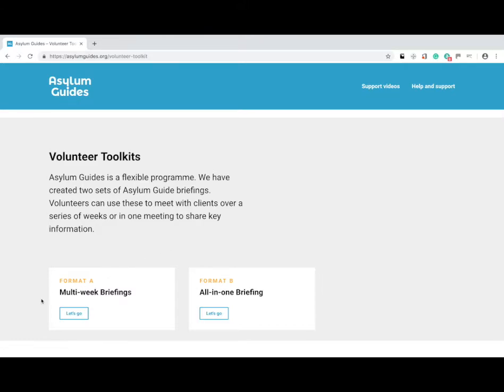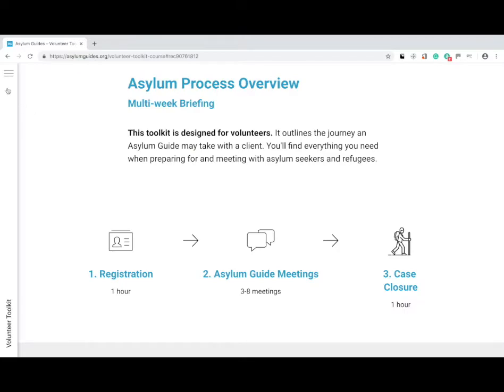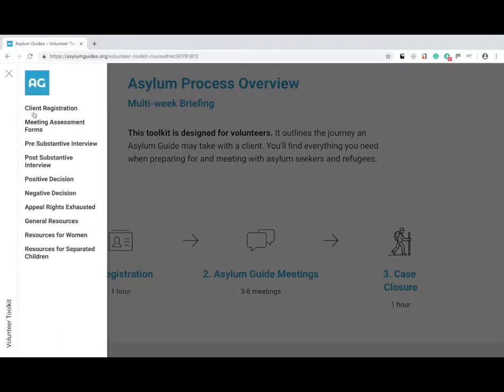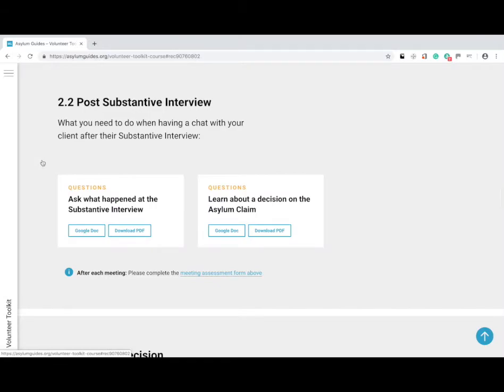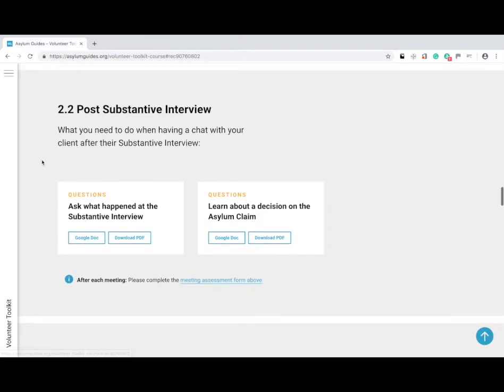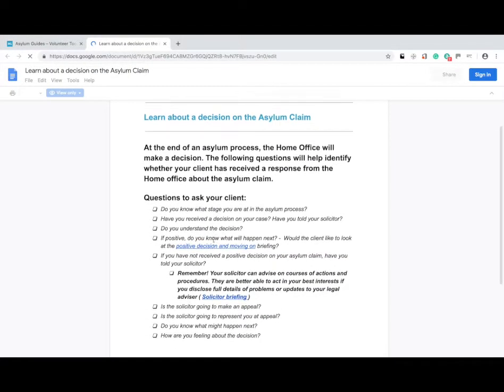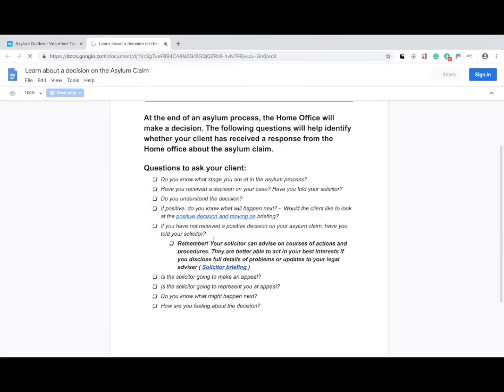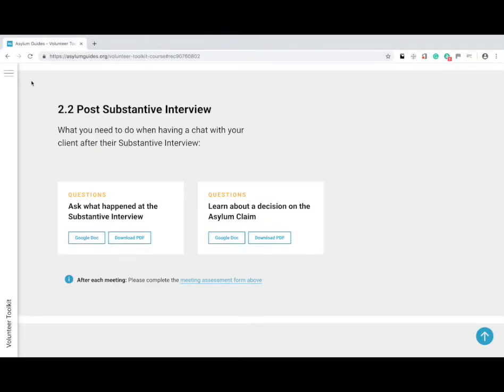Then, following that meeting, and maybe following the client's substantive interview, you would arrange another meeting to see how the interview went and to see if there are any issues that need to be addressed. Ideally, you would use the volunteer toolkit in this way for the duration of somebody's asylum claim.